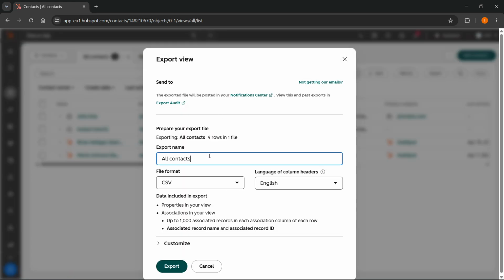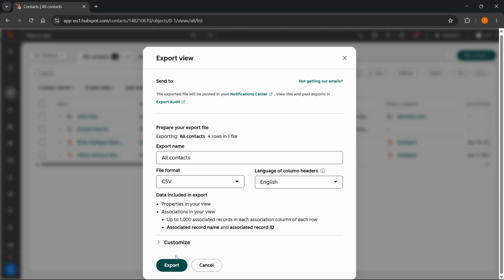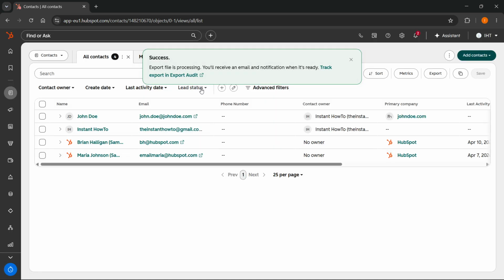I'm going to go to export name, all contacts, and I'm going to go file format, CSV. You could do Excel as well. And then I'm going to click on export, and there we go. The export is going to be processing. And of course, as you can see, you'll receive an email once it's ready, and you can track your export in Export Audit. You can click on over here.